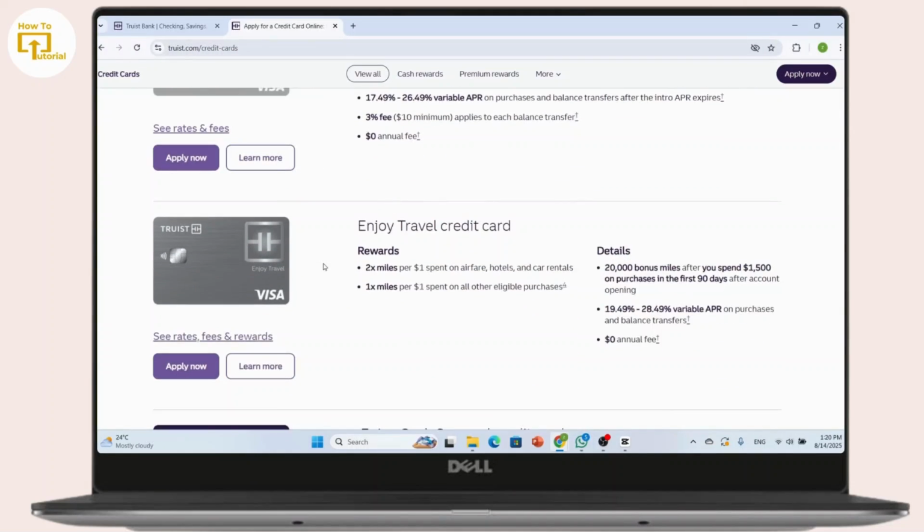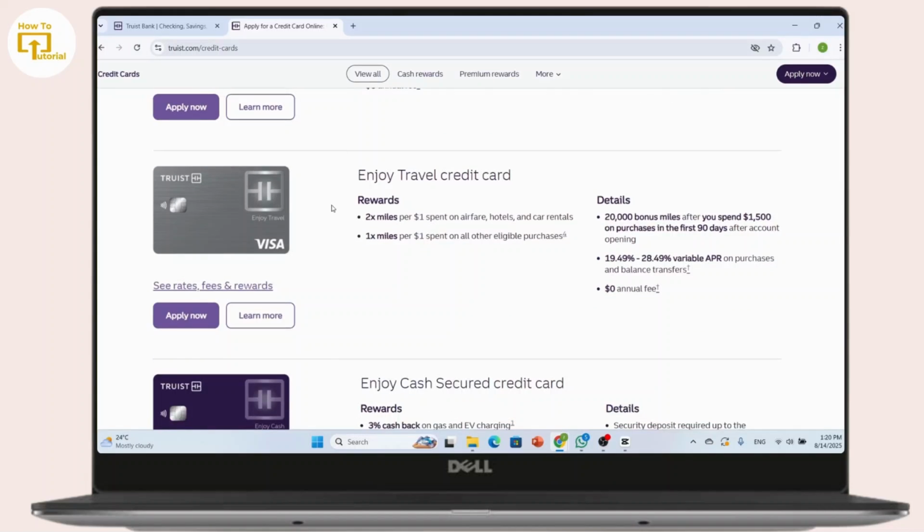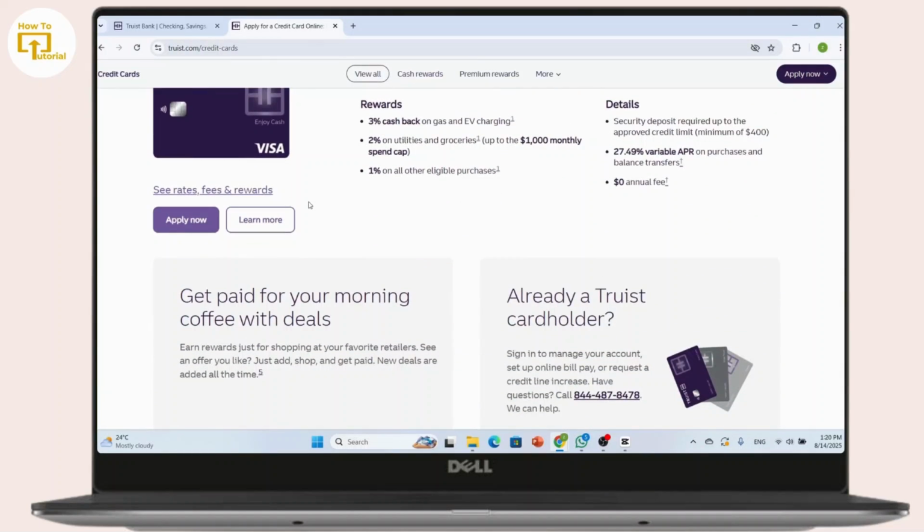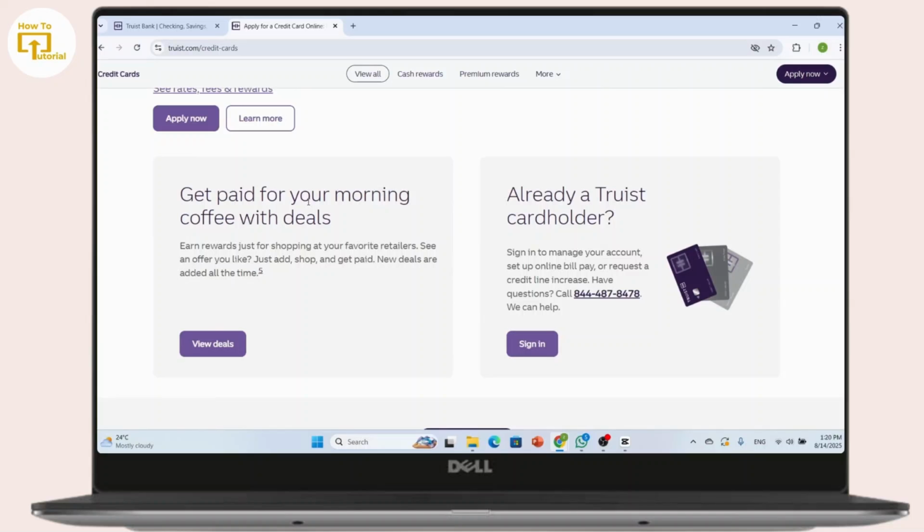After that, you need to provide your current income, employment info, and housing payment if requested. With that, you can also check the information for accuracy. Once you're done with it, you just need to click submit to send your request.